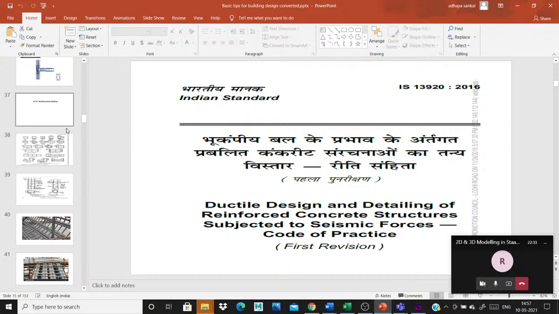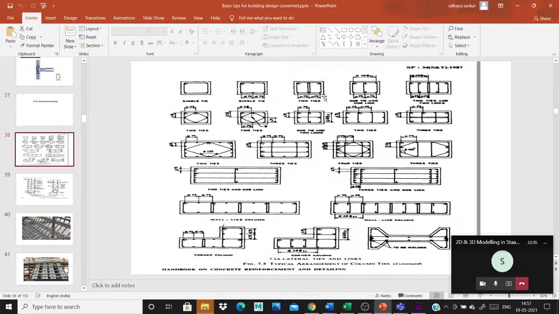This is a picture of the SP34 code book page. When you are designing, you can easily provide the size for your column rebars, whether it is 6 rebars or 4 rebars, or even more than 16 or 18, in the 12 number series. This is the maximum. This type of 200 into 1000 column is provided for G plus 17 apartment columns. This type of column is provided with 6, 8, 10, 12, 16, 20, 24 rebars.